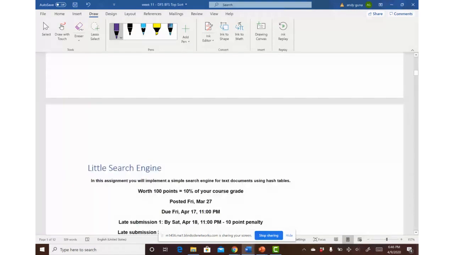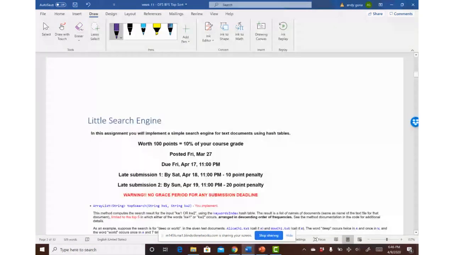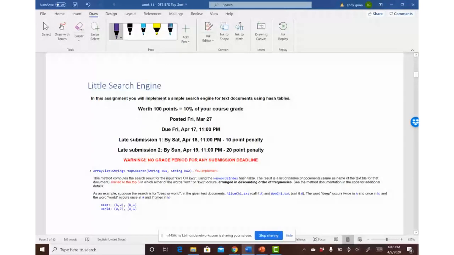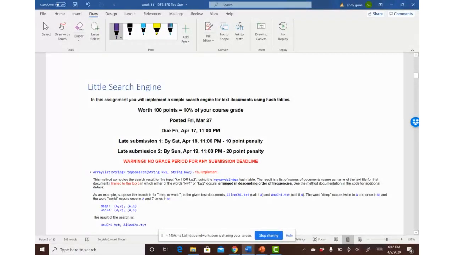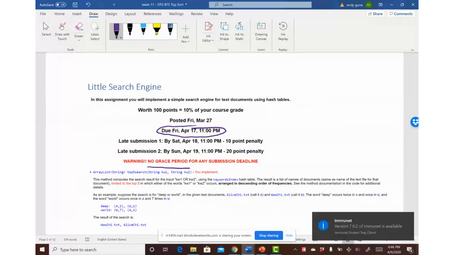And the little search engine assignment is due. I want you to make sure that you pay attention to the due date, because there is no grace period for any submission deadline. Because of this situation, it's very difficult to make any exceptions to that rule. It's due on April 17th. You still have about 8 days to submit this.